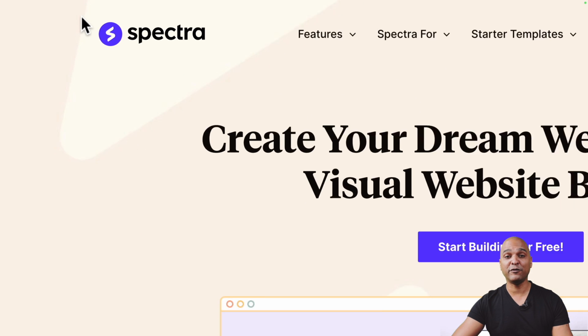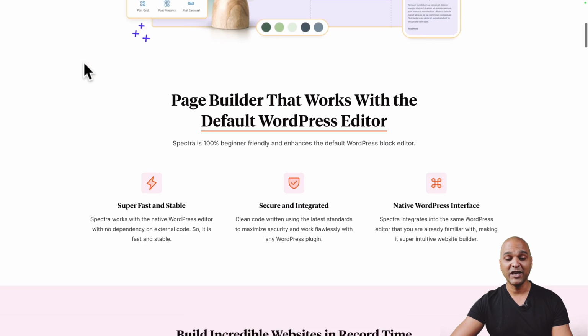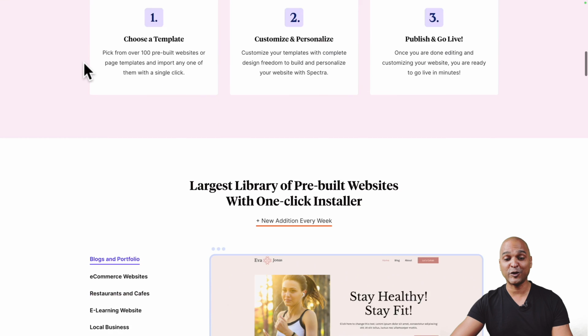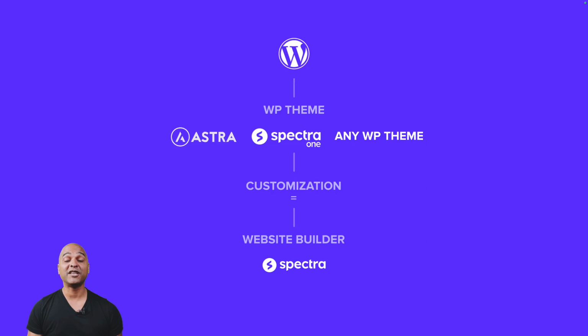Now, Spectra is a visual website builder that's built on top of the WordPress core editor. So it's super fast and stable, secure and integrated, and it uses the native WordPress interface. Now, as mentioned in the example I just demonstrated, I was using the WordPress Astra theme. Now, I could have used any WordPress theme.